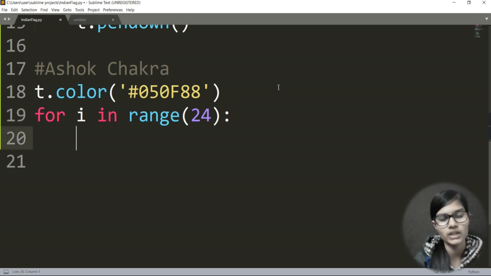So basically what is the 24? 24 are the lines, like basically in our Ashok Chakra there are total 24 lines. So my for loop will go till 24 times. Okay, so that is why 24 lines will display in that Ashok Chakra. So this is the thing: for i in range(24).